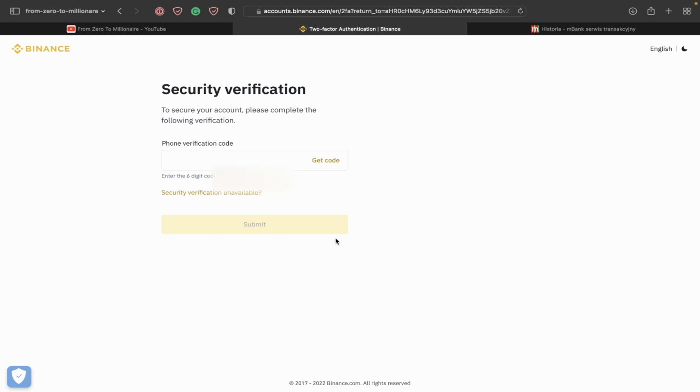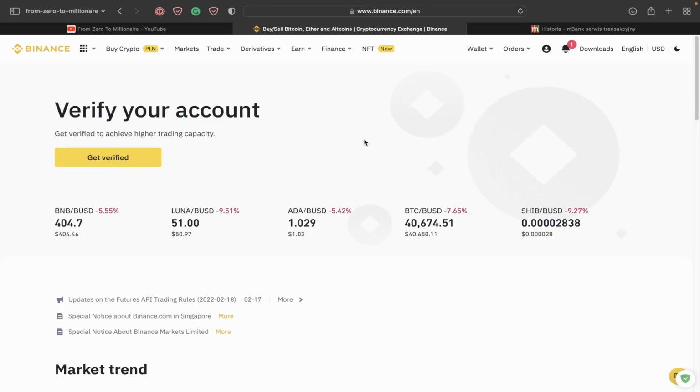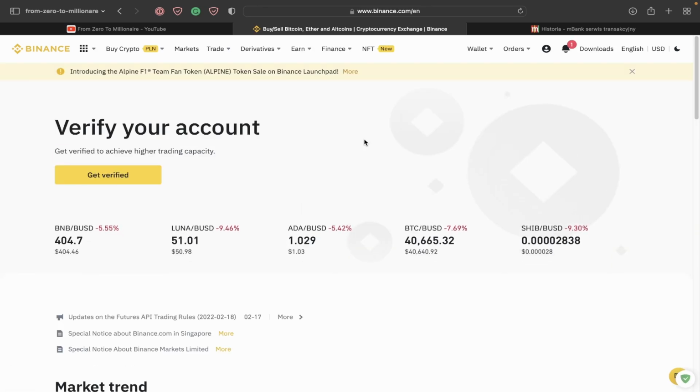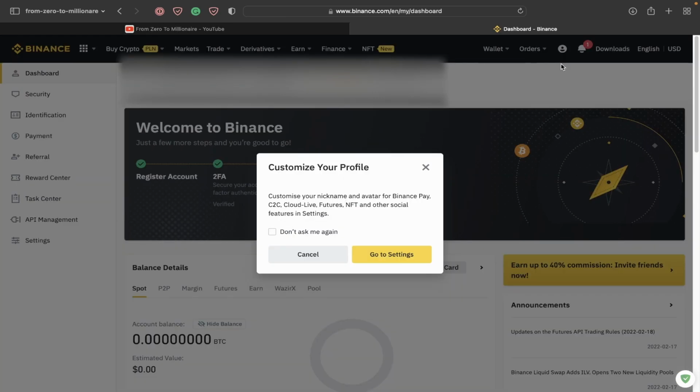Now you have security verification when you log in. To secure your account, please complete the following verification. The same process as when you were creating the account, push the button Get Code. Now you should get a text message on your phone number, take this code from the message and paste it here and push the button Submit. And like you see, the account is created and we successfully logged in to this account. We can go to our settings. For example, we can choose the dashboard. Like you see, everything works well and you can start using your Binance account.